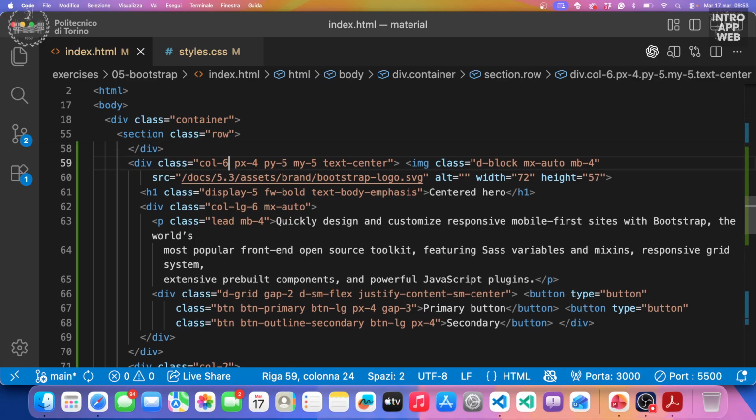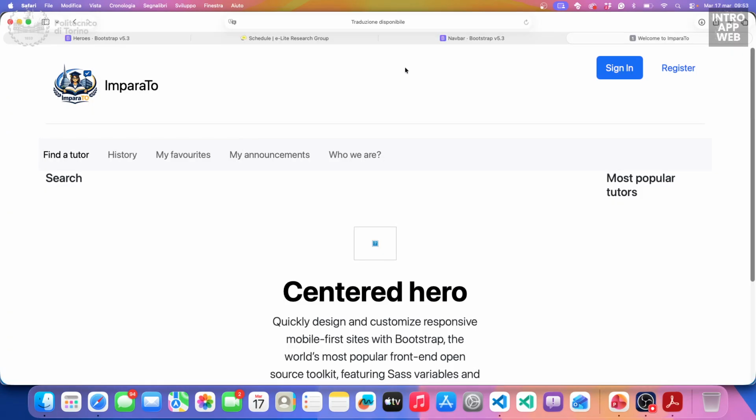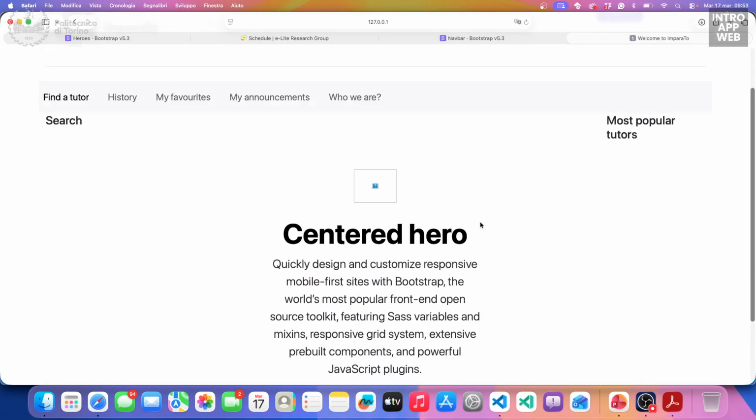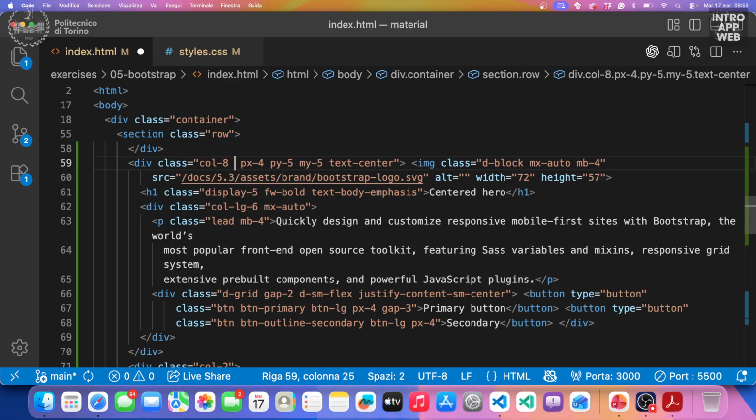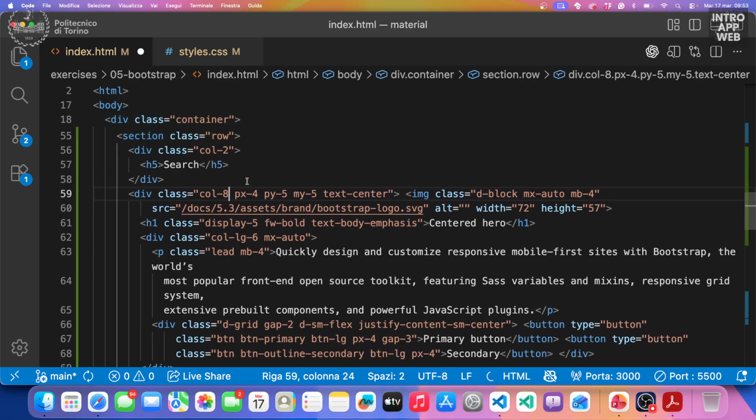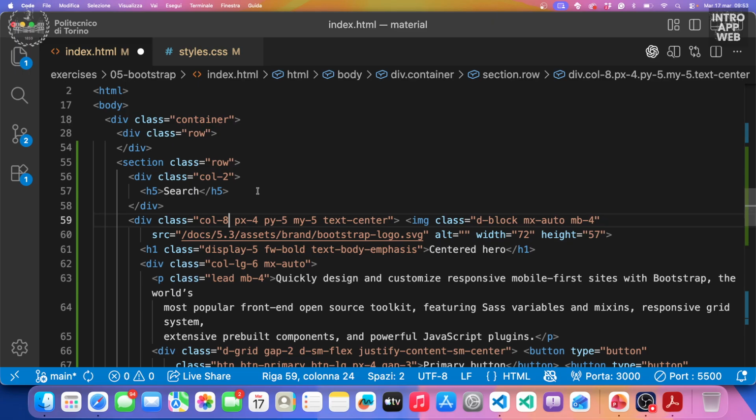And here, instead of 6, 8. Last thing, do we always want the 2 sidebars to be placed there? No, ideally we want that if the screen is small, then they are stacked, one below the other one. So who can tell me which classes to use to achieve that specific behavior?